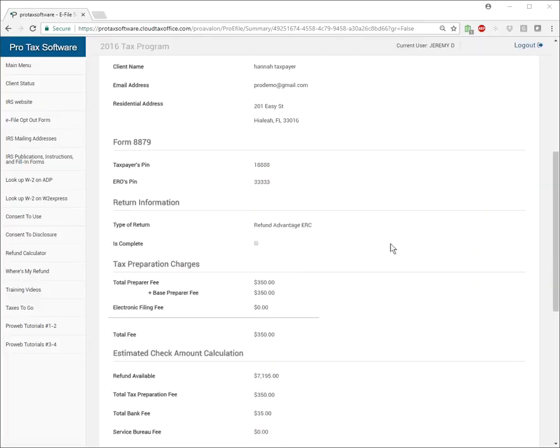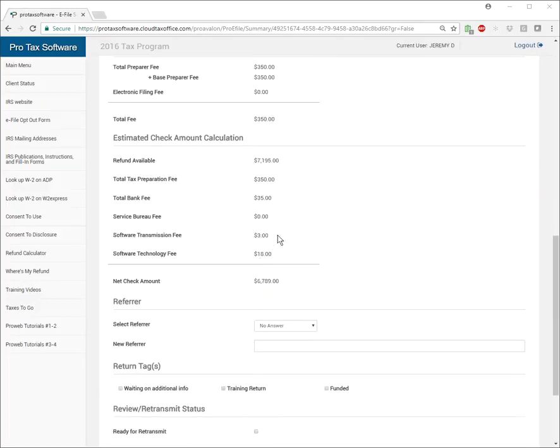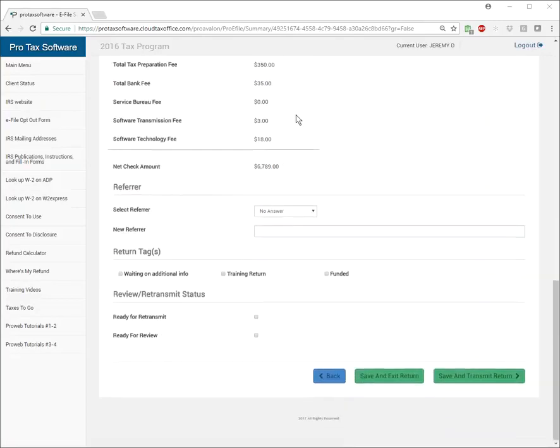Now, if you have the ability to mark a return complete, marking a return complete is like saying this thing's ready to go. So depending on the process within your office, and again, your security permissions, you may or may not have the ability to mark a return complete. You have your preparation fee charges. You have your additional fee charges. This would vary from office to office, so don't pay attention necessarily to these. And you have the taxpayer's net check amount.